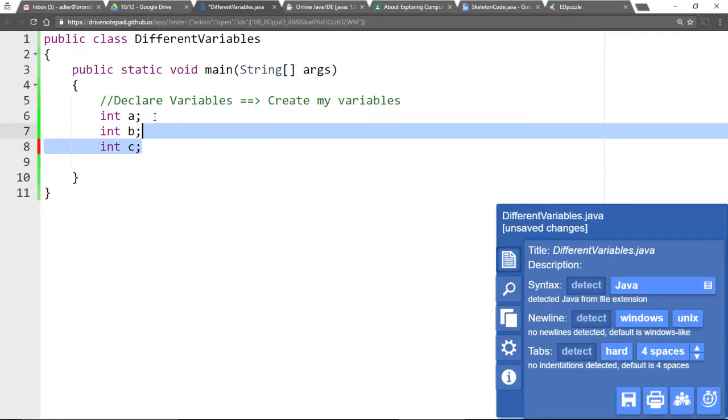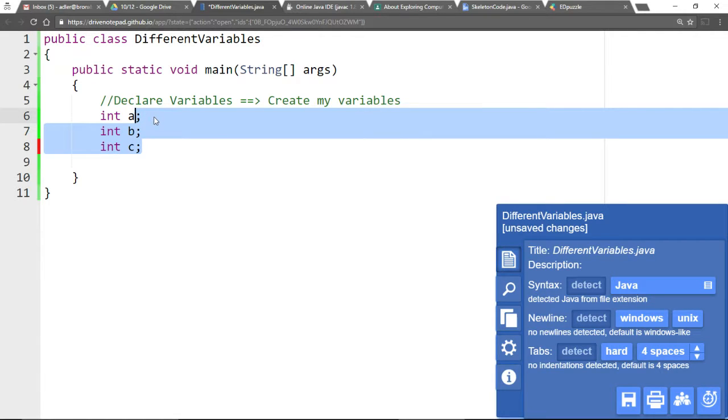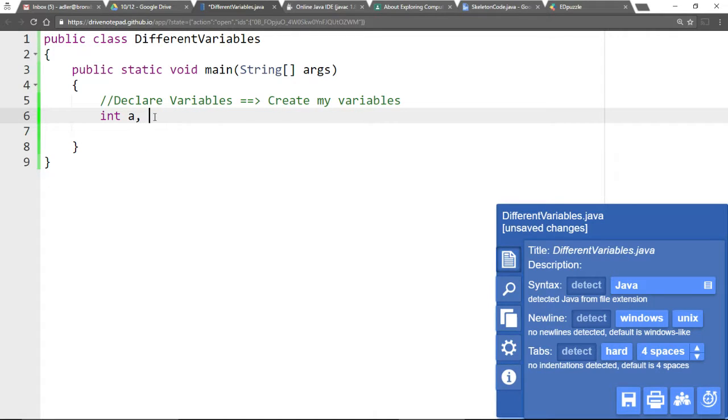If I want to instead, I can use a couple less lines by just saying int a, comma b, comma c. And what this will do is it will declare 3 different variables, all of type int, and my 3 variable names are a, b, and c. All right, so these are ints, which means they are whole numbers.